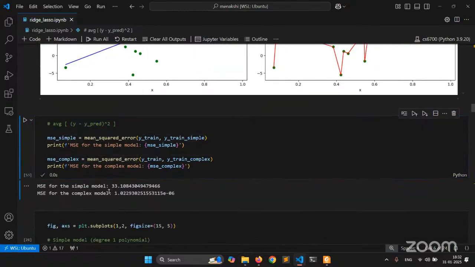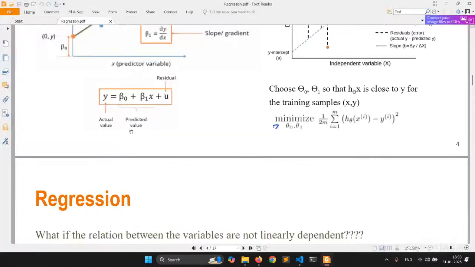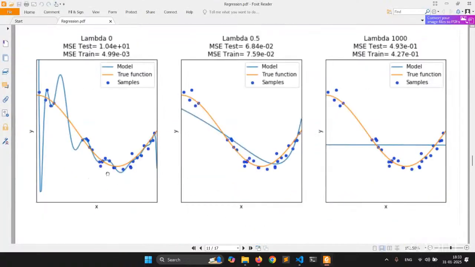And if you calculate the average mean squared error, look at this. A simple model has 33.10 error, but a complex model has training error close to 0, 10 to the power minus 6. Whenever you see E, assume it is 10 to the power. So 1.02 into 10 to the power minus 6. So the complex model has close to 0 training error and the simple model has a high training error. Can you see? As predicted, a complex model has a very low training error and a simple model has a high training error.